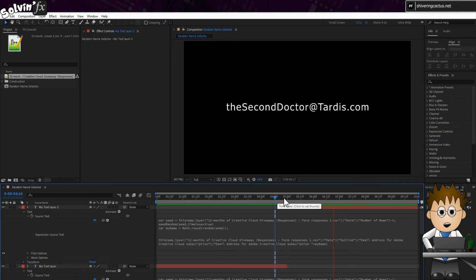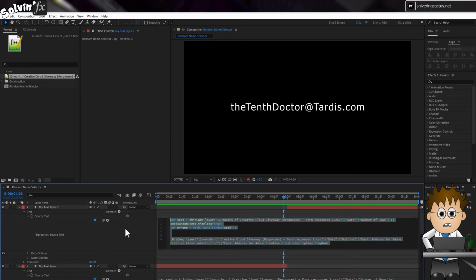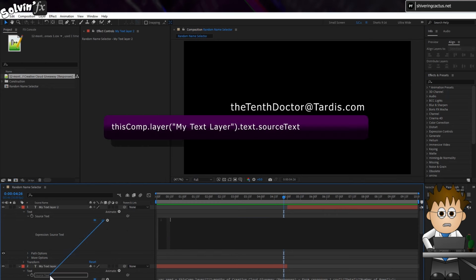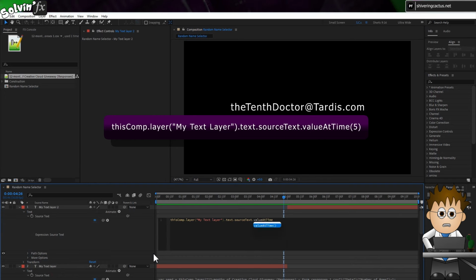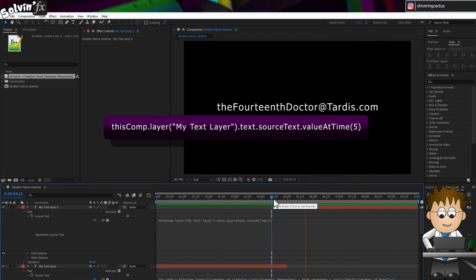But what happens if you want to add extra things to the expression? In which case, delete everything in the second text layer and pick whip the source text property of the original text. Then add .valueAtTime, note the capital letters, brackets 5. This will pick the value of the original layer at the 5-second mark.